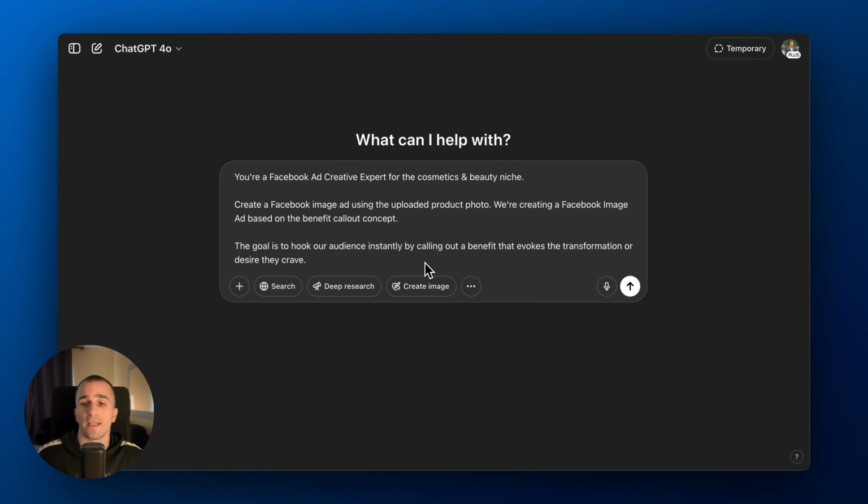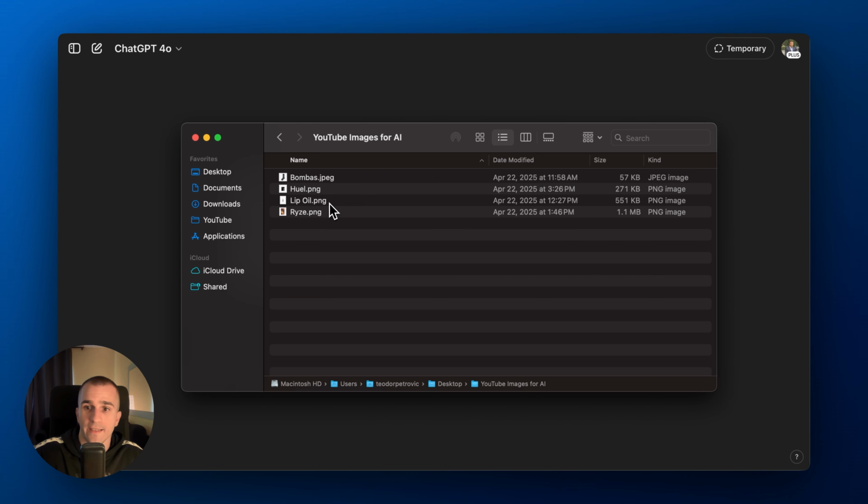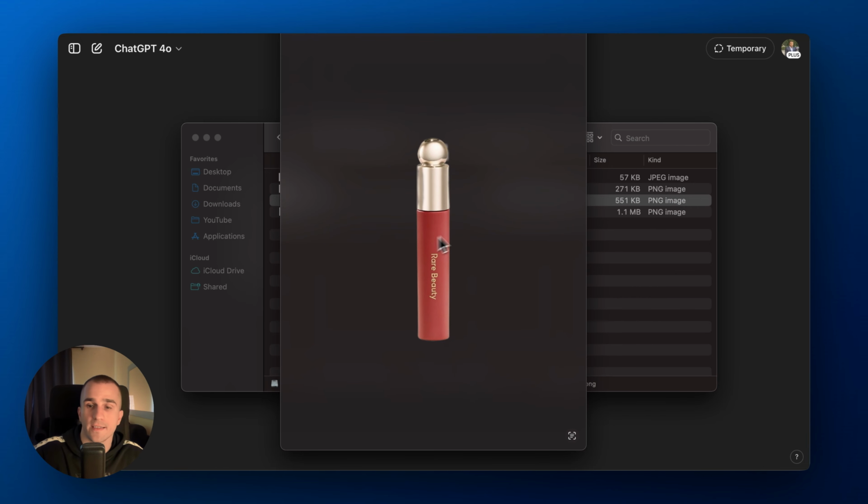Now, another thing that you have to do in order to get these images is obvious. You need to upload your product, which I have already prepared. In this example, this is the product that we're going to import. It is the lip oil. This is how the product looks before I import it. In this example, you can see that it has the background removed, but you don't have to care about it.